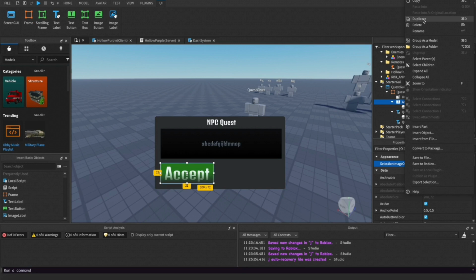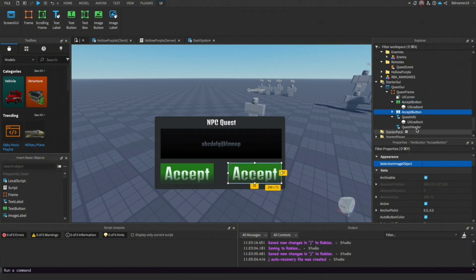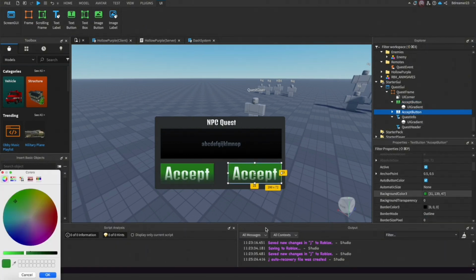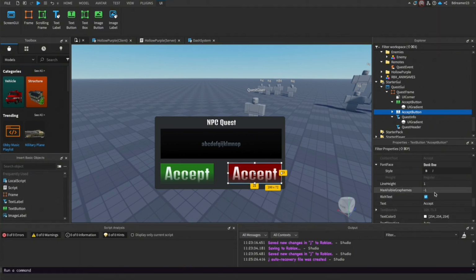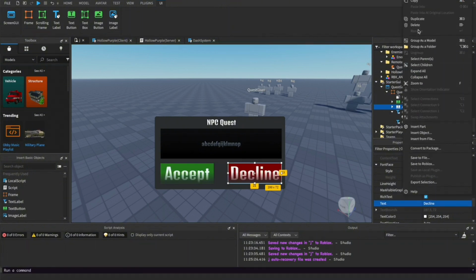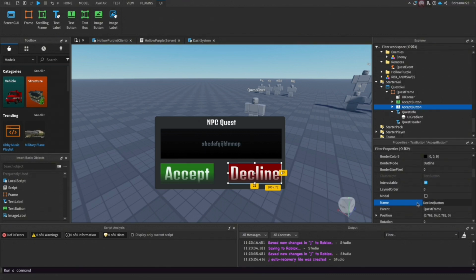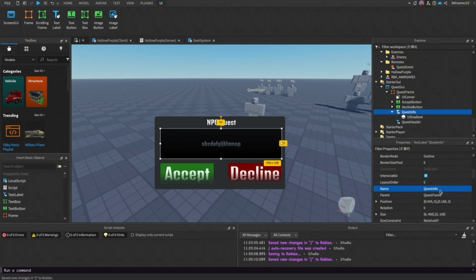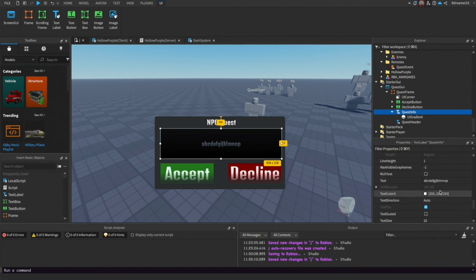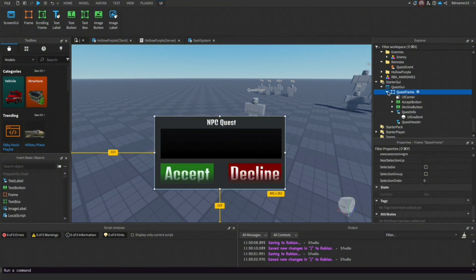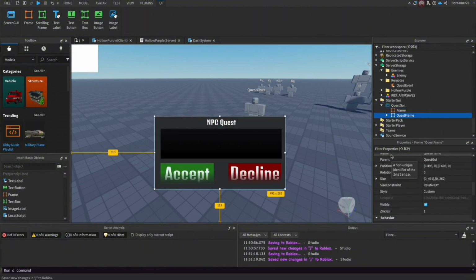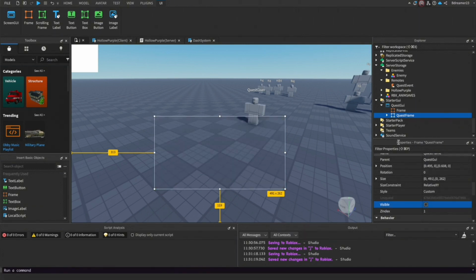Duplicate the accept button, move it to the other side, and basically just change the background color and text. Change the text to decline, and change the name to decline button. In the quest info, just make the text nothing. We will put that in script. Okay, so our quest frame is ready. Turn your quest frame's visible property off, so it won't be seen.